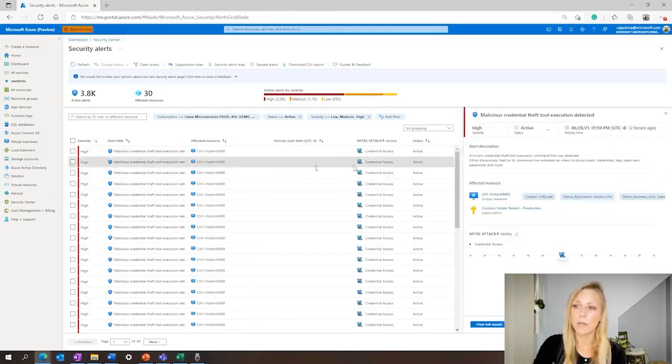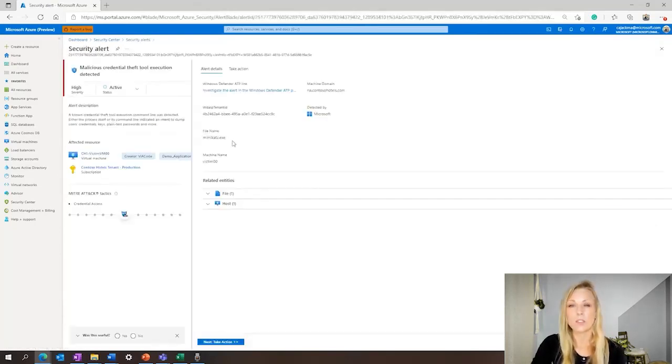And in this case, I'm going to click on View Full Details so that we can see this screen all at once. So I clicked on Malicious Credential Theft Tool Execution Detected. So you can see here we have the severity, the status, is it active or is it dismissed? When did the activity occur? We have a description of what the alert is, why we're being alerted.